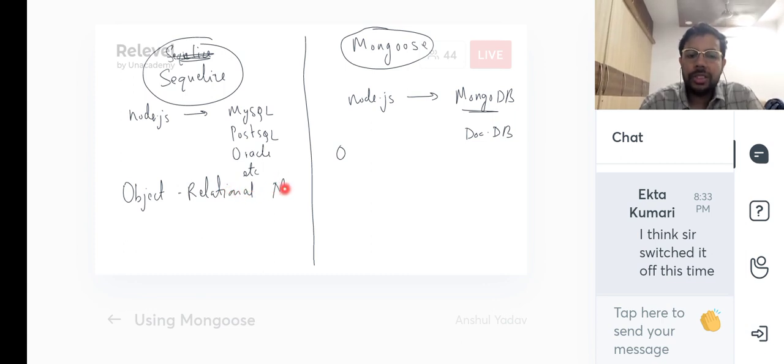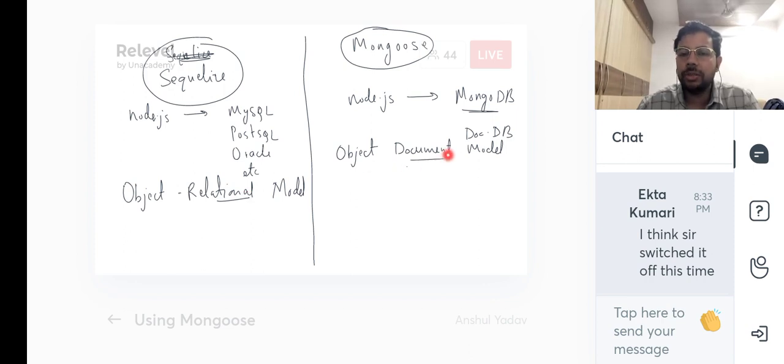In the relational model, you have a bunch of tables. Each table is an entity, and whatever you want to insert into that table goes through that entity. Here in Mongoose, you use something called an object document model, because this is a document database. Similar to tables, you have collections, and every collection is a model. One major difference between Sequelize and Mongoose is that Sequelize has support for joins.